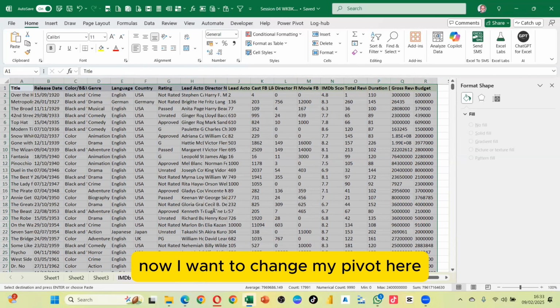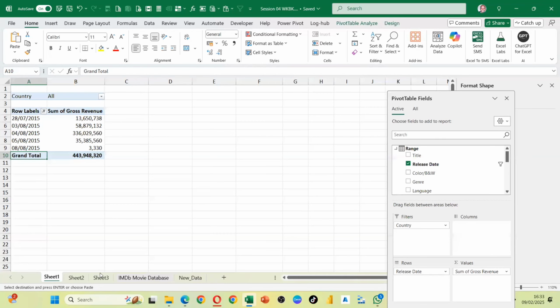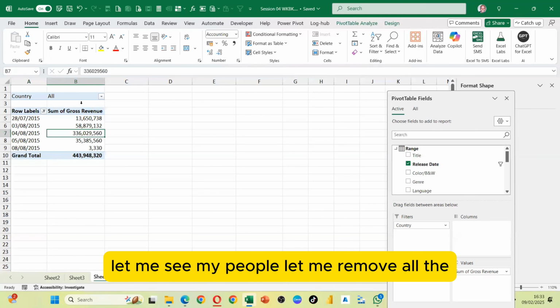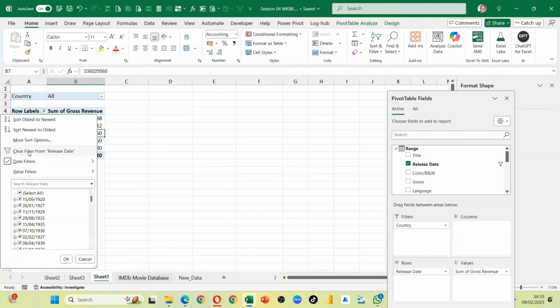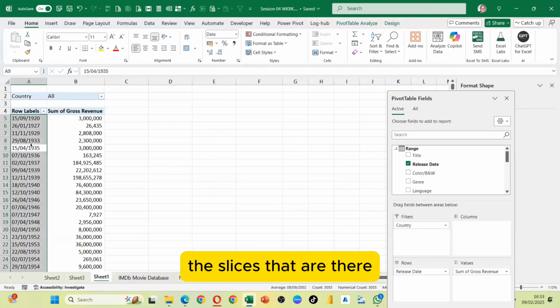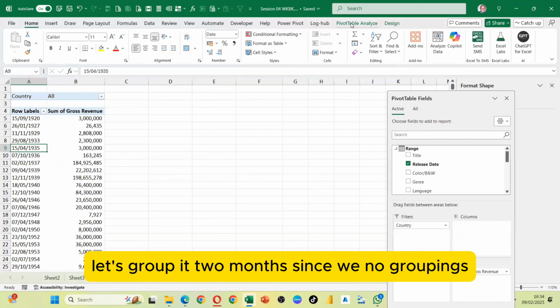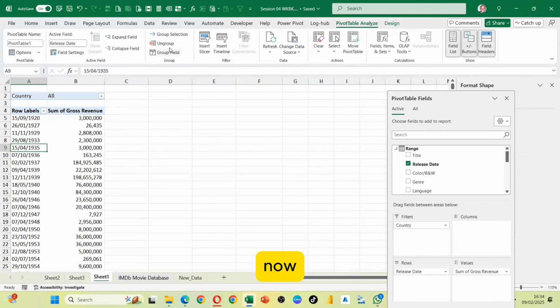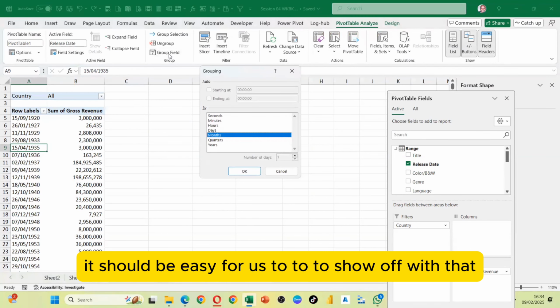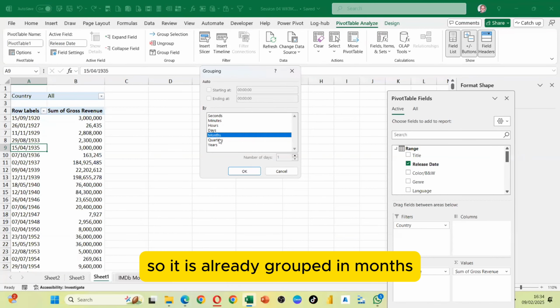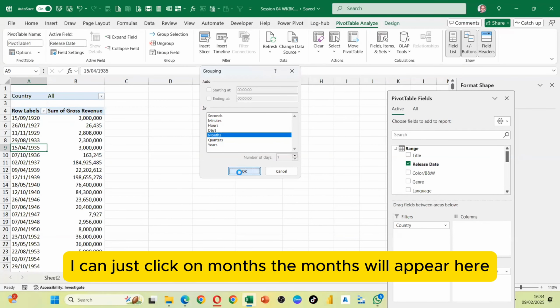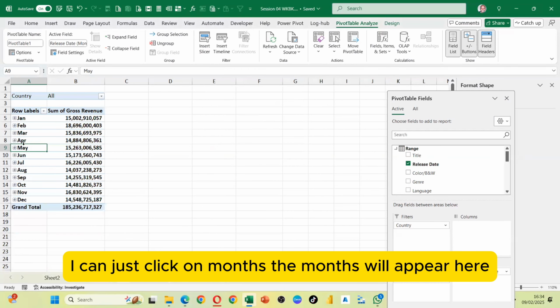Now, I want to change my pivot here. Let me remove all the slicers that are there. We bring this data back to, let's group it to months. Since we know groupings, now it should be easy for us to show off with that. So it is already grouped in months. I can just click on months. The months will appear here.